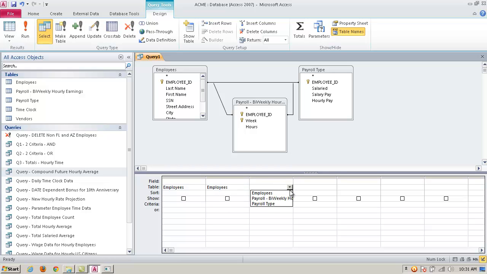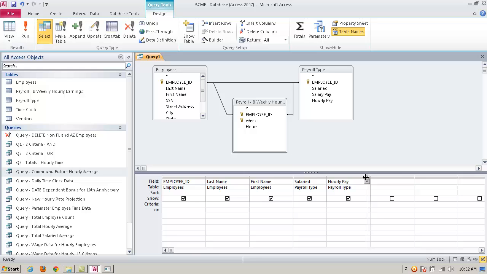And I'm going to specify the primary key of employee ID. And why don't we do last name and first name. And in addition to that, let's specify whether or not they're salaried. Actually, let's do salary, and let's do their hourly. We'll specify their hourly pay as well. And let's specify the week that they've worked.